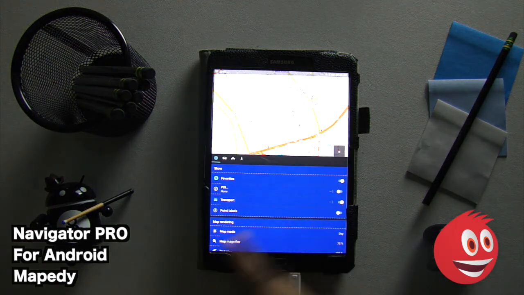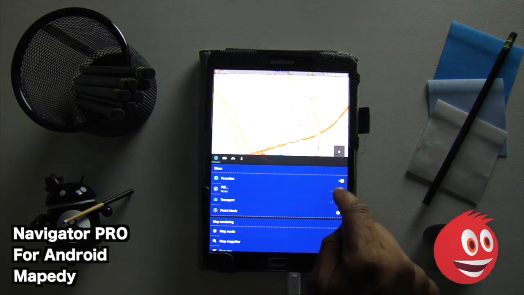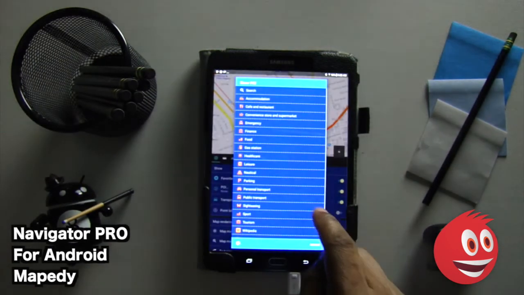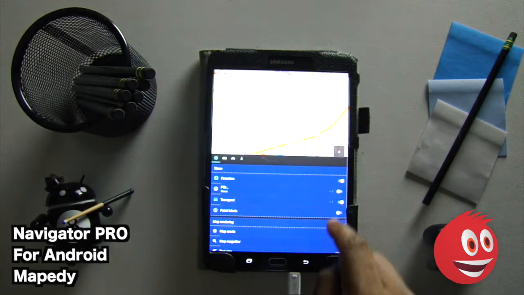Configure map, show favorites, points of interest. You can turn that on if you want. The map will get pretty busy if we do that. Take a look at that. Once again, we can dismiss that and turn it off.